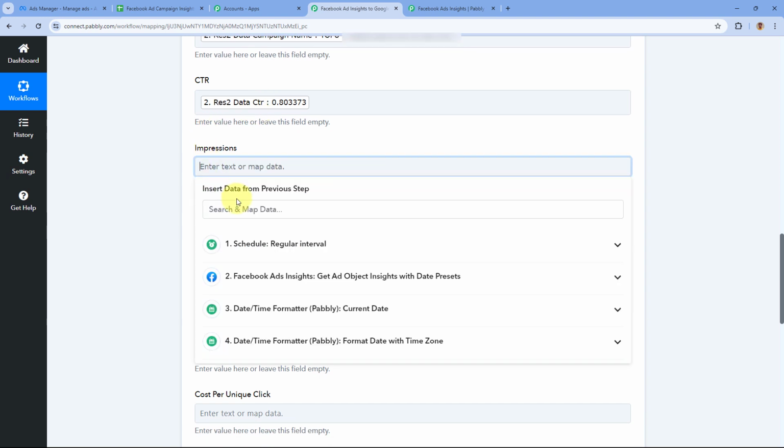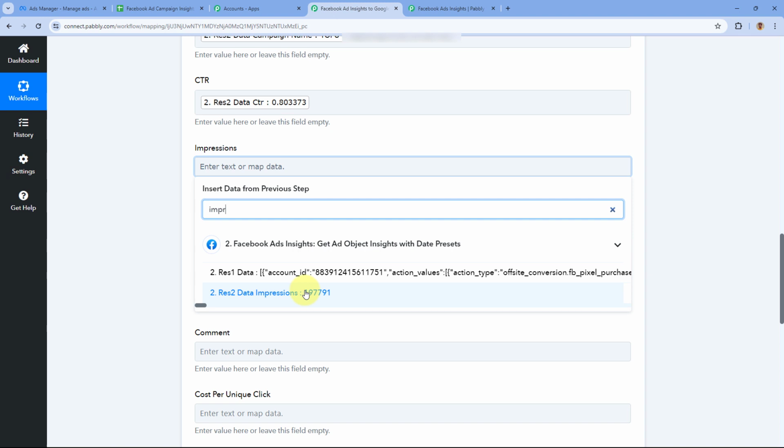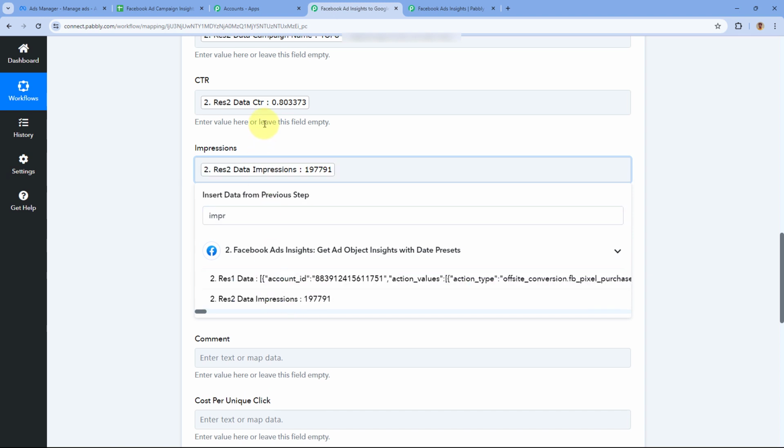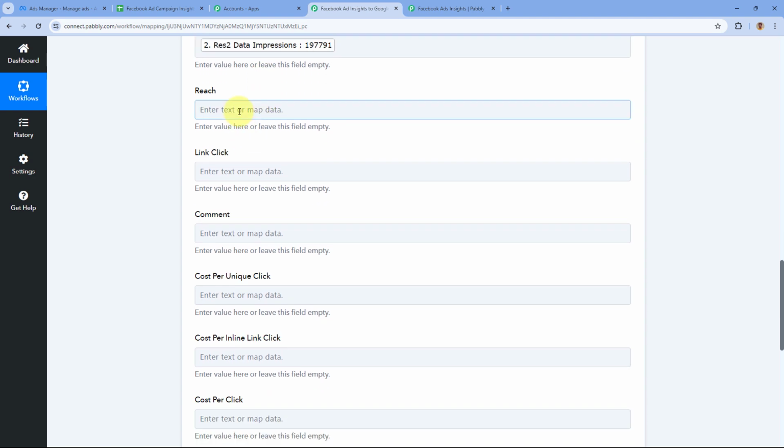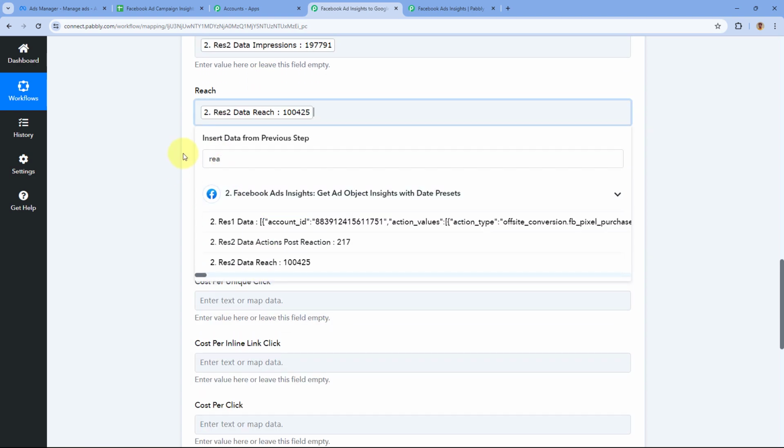Then we are going to search for impressions. So I'll just search for impressions over here. The response of impression is here. So from the Facebook Ad Insight responses, we are going to select and map the response of impressions. Then we are going to search for reach. So here we have the data of reach. Just select it and map it.